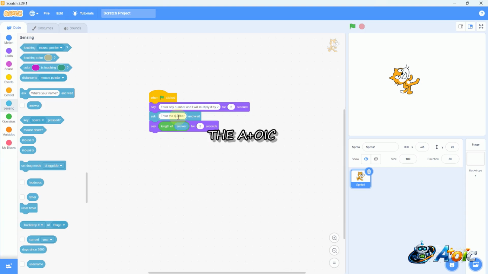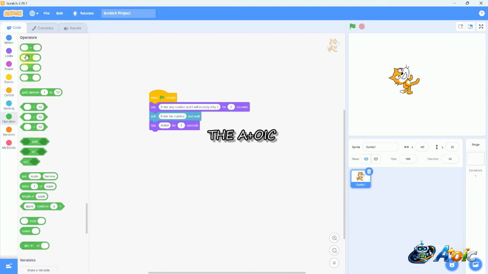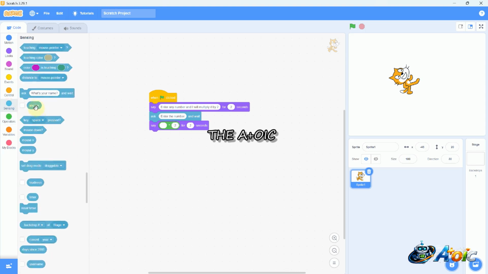So enter the number. Yeah, so I have to change these. Okay, I have to change this, and I have to get operator multiplies. Okay, this is multiplication, and I'll put 2 here. And what do I do next? I get answer, right? Because I'm using sensing. I get answer. Let me put answer in this before I put it here.